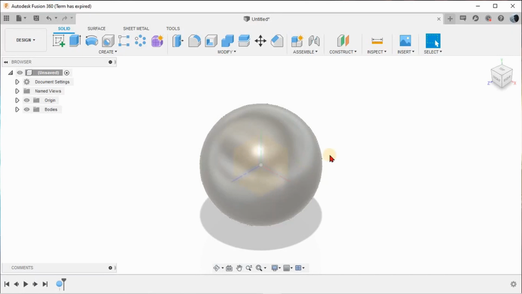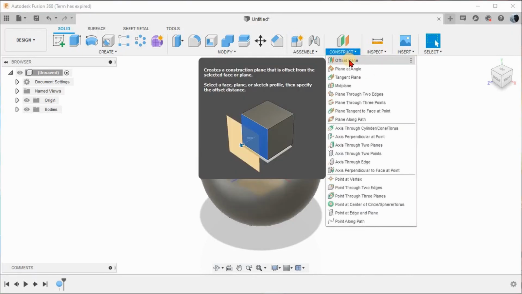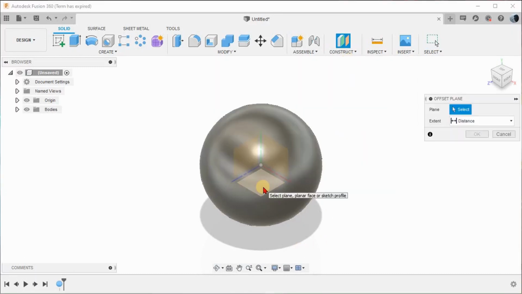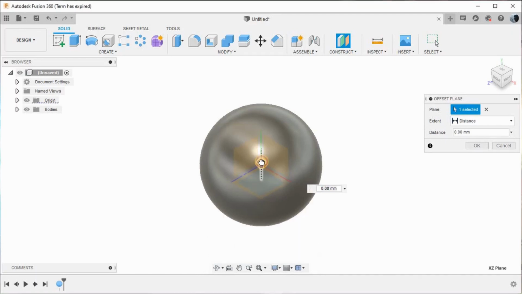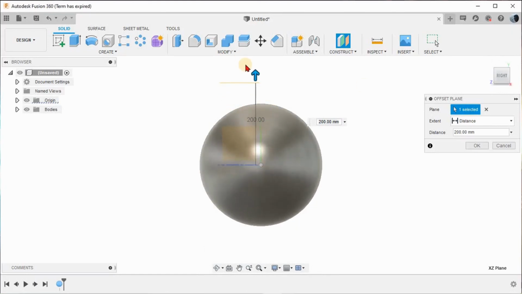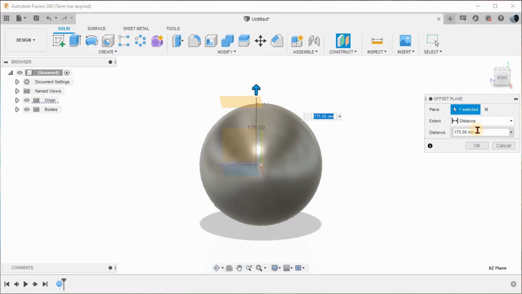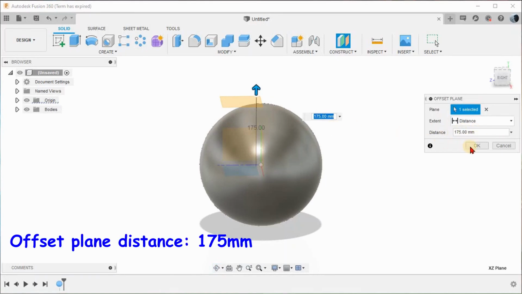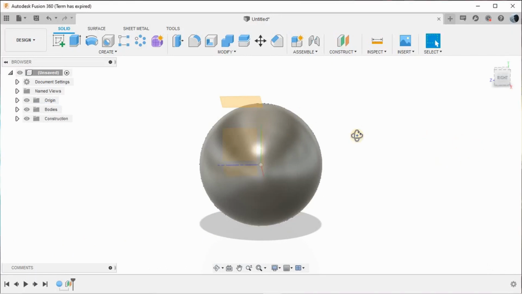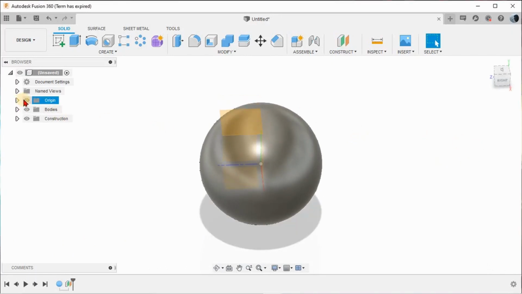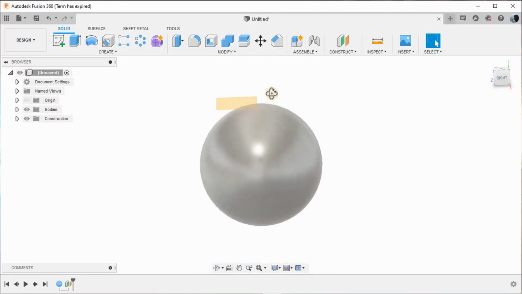these three planes. So we will make use of one of the options called offset plane construction, and we will click that, and then we will select this top plane. Then we will drag it and make sure it is just above this sphere surface. So let's say 175 mm is the distance. That is good, it should be above this. So you just give OK. Now you just hide the origin, but still this plane will be visible now, right?